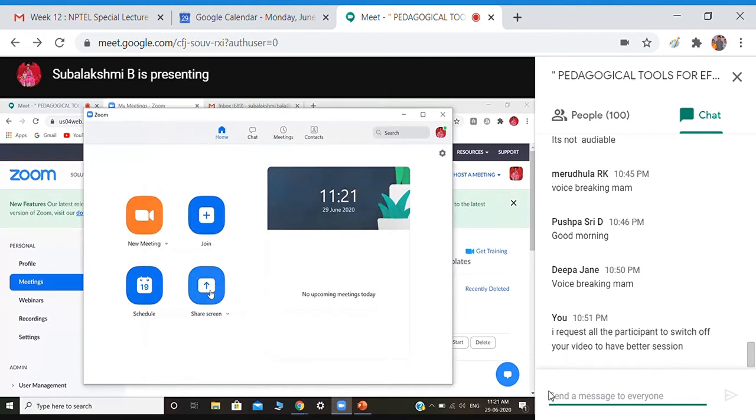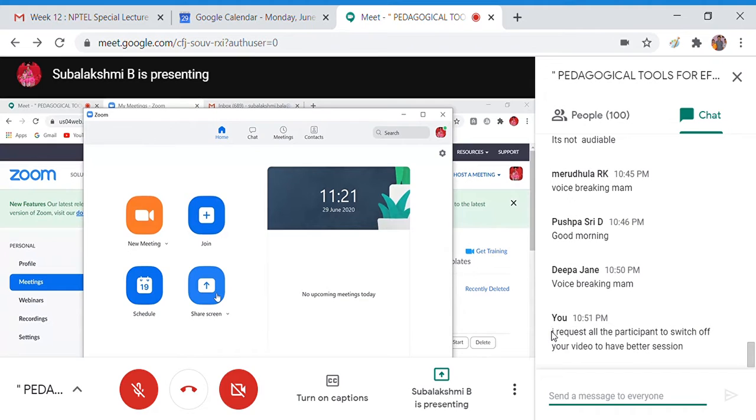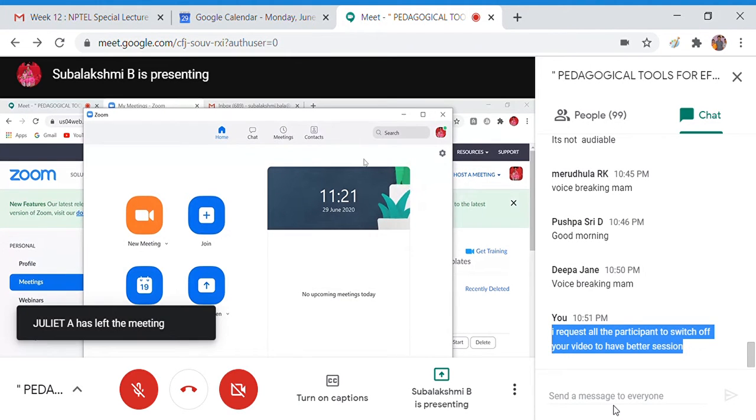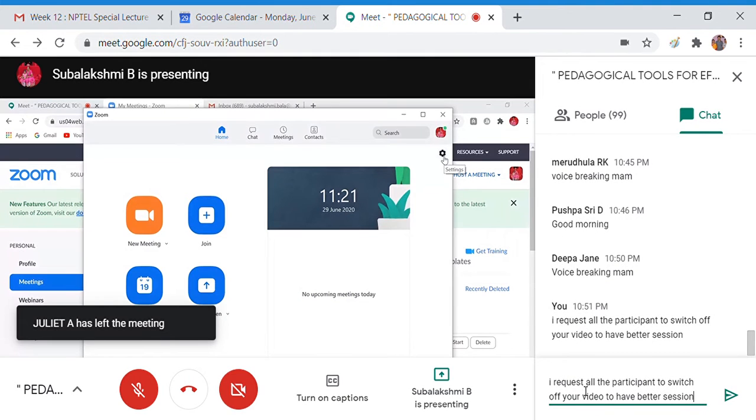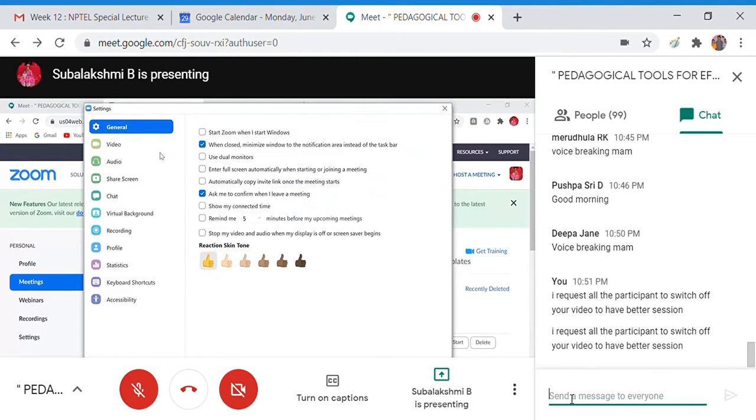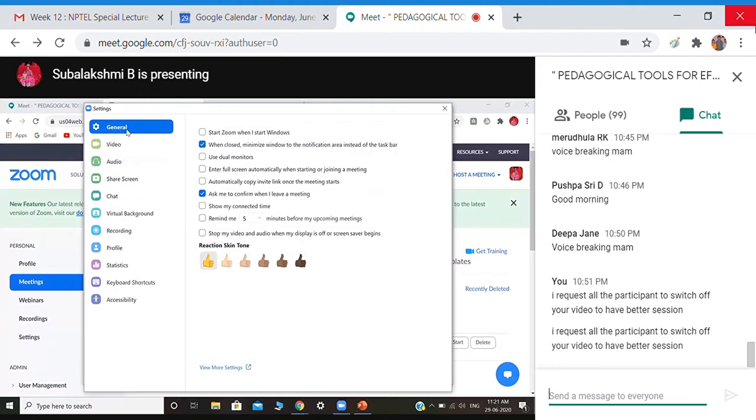Next we have Share Screen, either if you want to share the screen or you want your participants to share the screen. Next you can see the option Change Background Image. If you want to change it, you can. And here you can see the settings option. It has General, and next we have Video settings, Audio, Share Screen, and Chat. Here you have the Virtual Background. If you want to change your virtual background, you can do it here.